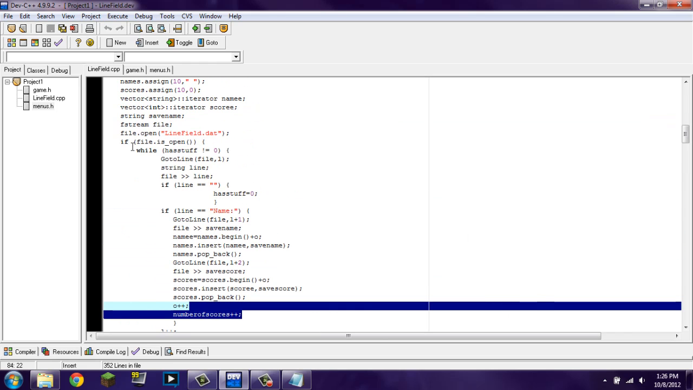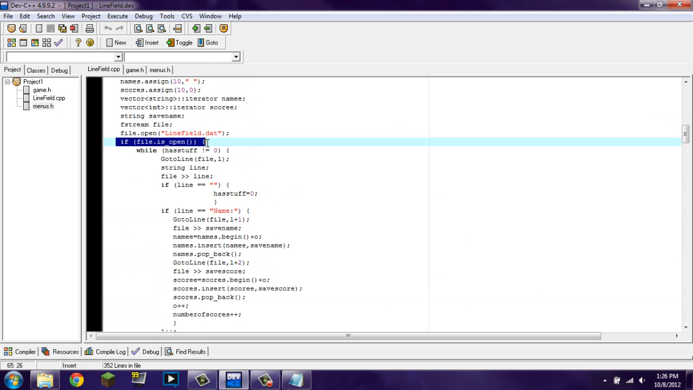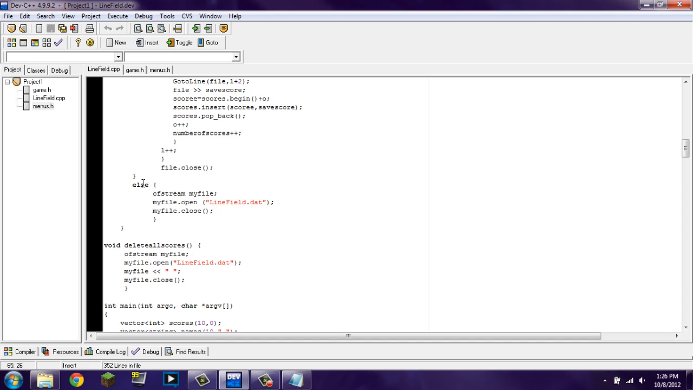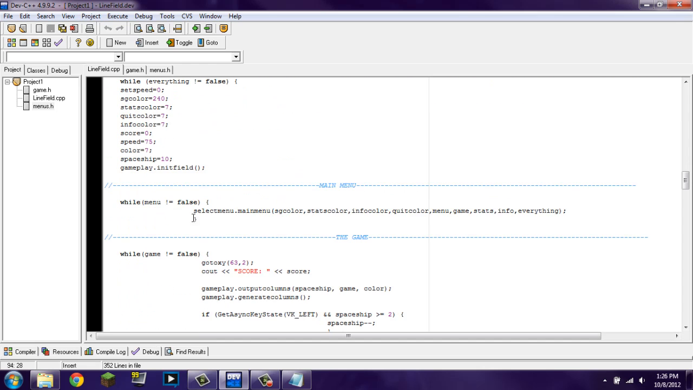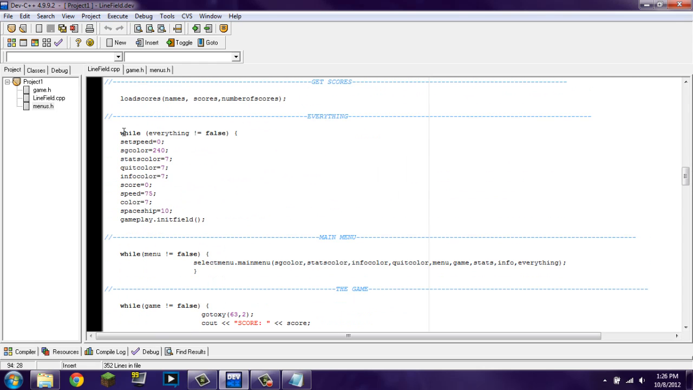As you can see right here, if the file is open, that works. Now if the file is not open, or else, meaning there is no file there, it pretty much just creates the file for you. Now moving on into the program, this is where everything starts, while everything is equal to true or not equal to false.